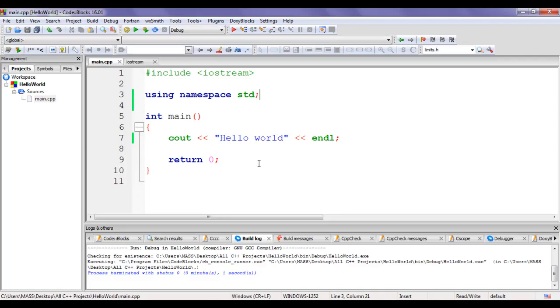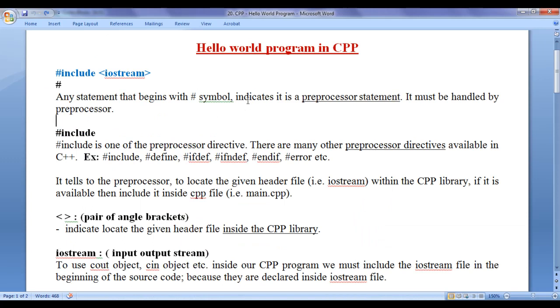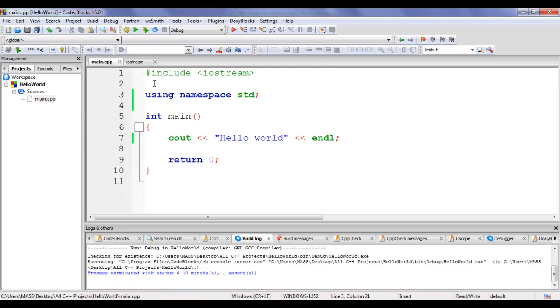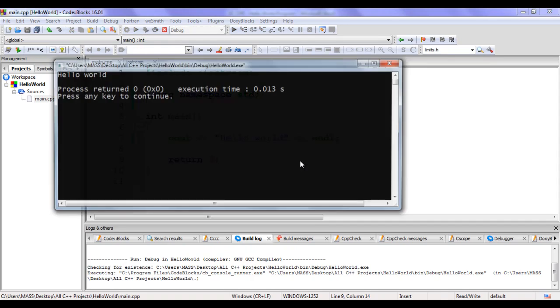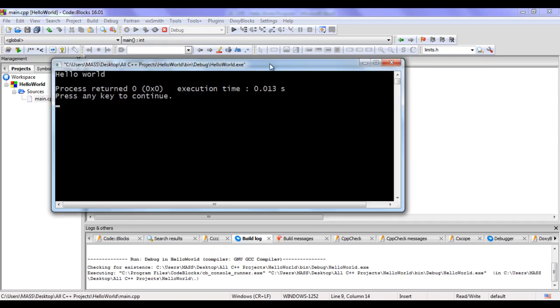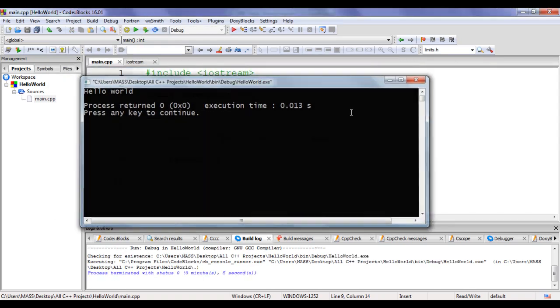In the previous video tutorial, we understood how to create a new C++ project inside Code Blocks IDE. In this video tutorial, I would like to discuss Hello World program in CPP. We understand the essential code required to display Hello World in the console window. If I say build and run, it is displaying Hello World in the console window, guys. I hit enter to close.